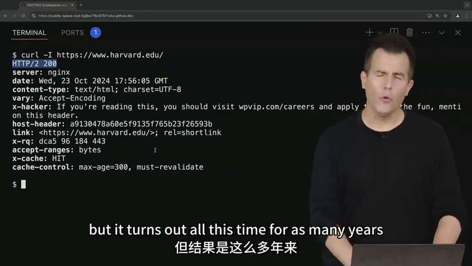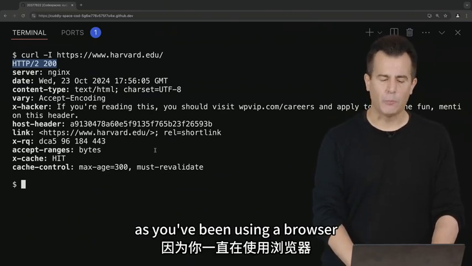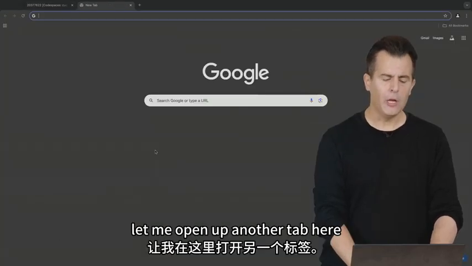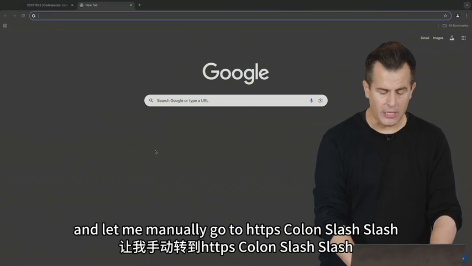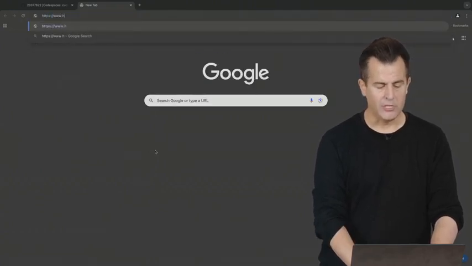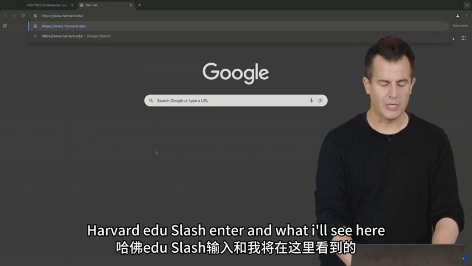But it turns out all this time, for as many years as you've been using a browser, you could actually do this in your own browser as well. Let me open up another tab here, and let me manually go to https://www.harvard.edu/ and hit enter.